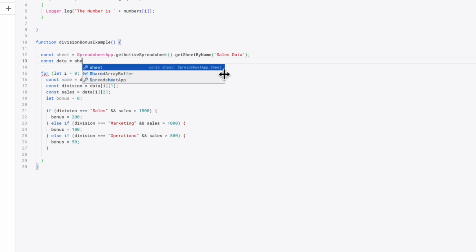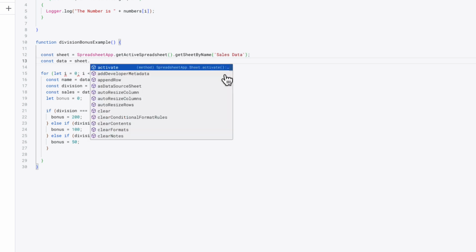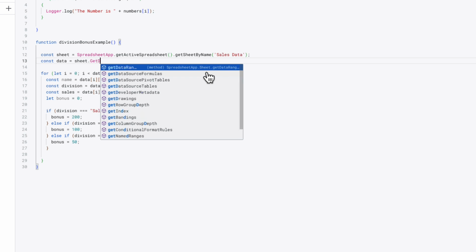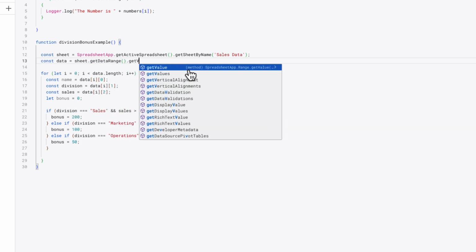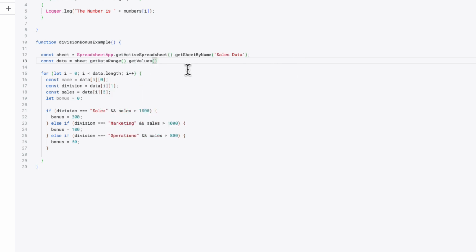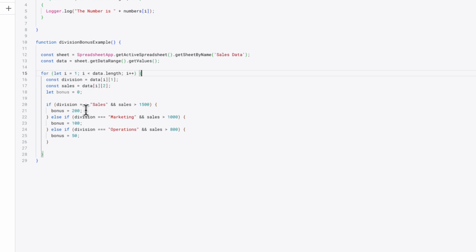So once I have my sheet in, then I can pull the data from it. So I'm going sheet.getDataRange().getValues(), and getDataRange just pulls in the range from the entire sheet. And then in here I'm going to start my for loop from 1 because I want to skip the header row. Going to get rid of this name because I don't need it. All I need is the division and the sales, and I'm going to set this bonus.